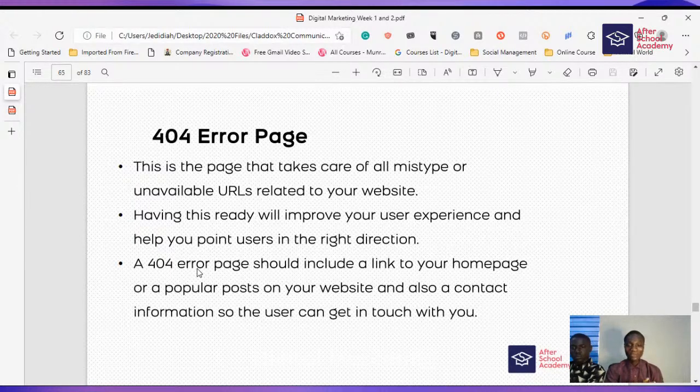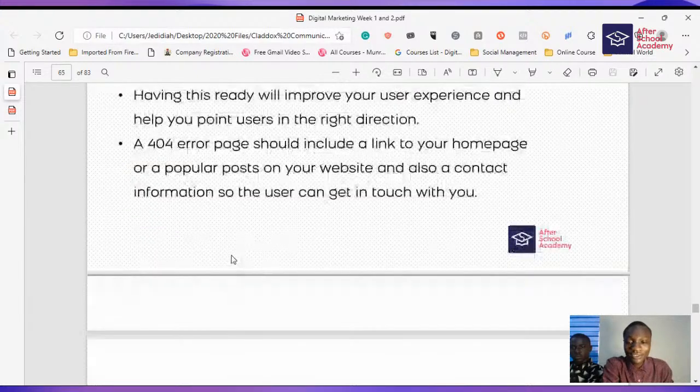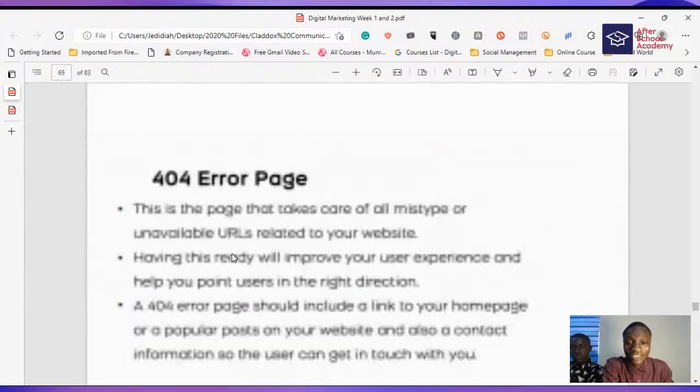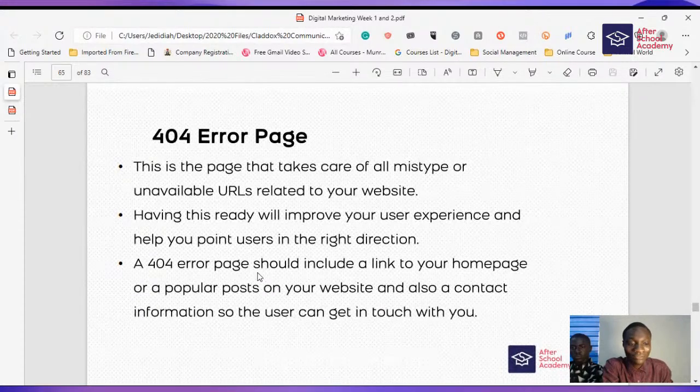A 404 error page should include a link to your home page or a popular post on your website, and also contact information for the user, so they will not just feel lost. They can see other things they can do on your website, and they will not just back out because they were unable to get what they want. So those are the basic core pages that you need for a website.